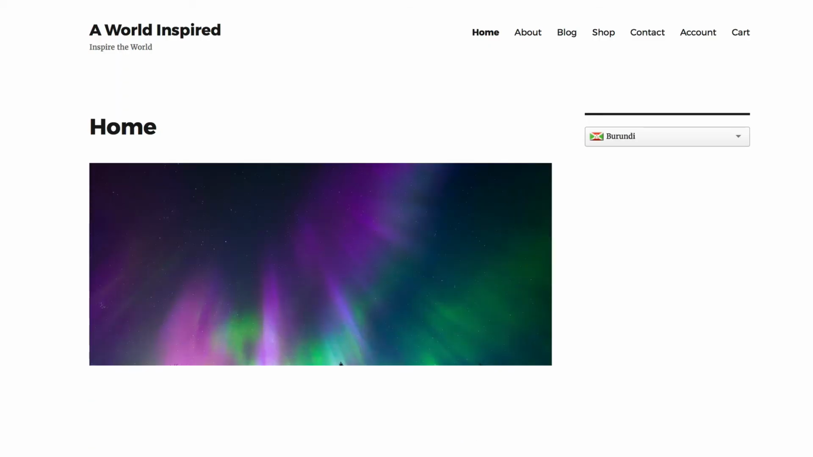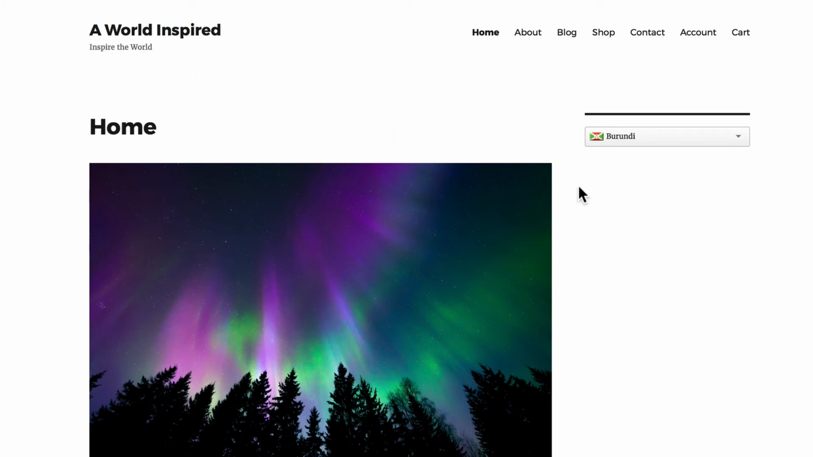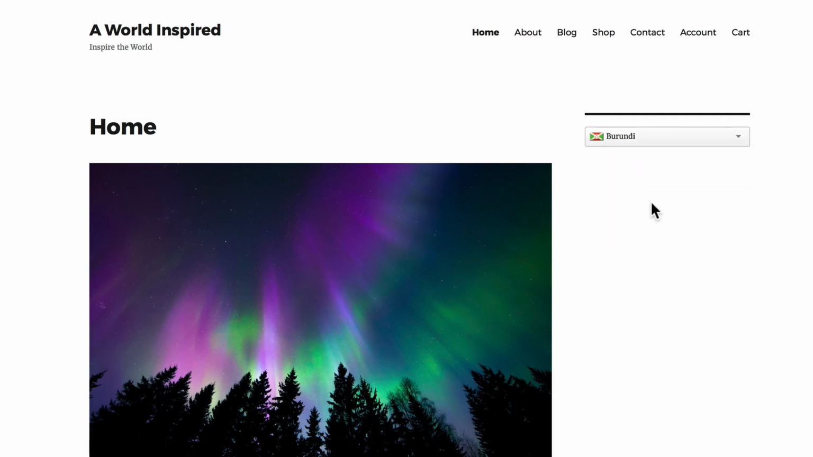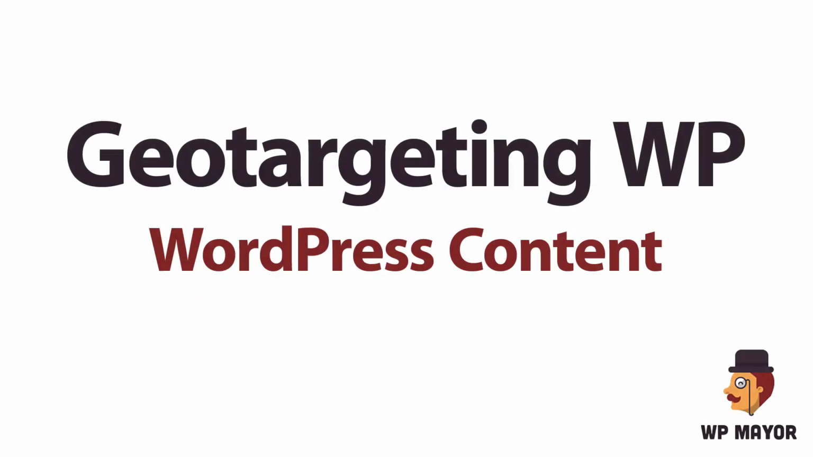Now let's go check out our demo site. And you can see here we have a drop-down menu where visitors can choose a country to override the IP geolocation result. Let's look at geotargeting some WordPress content.